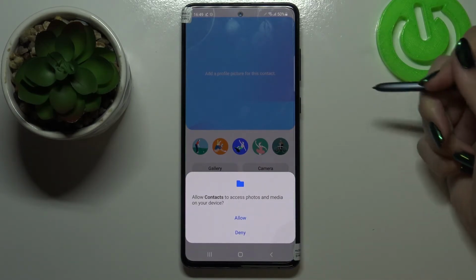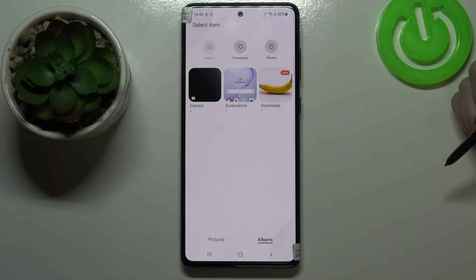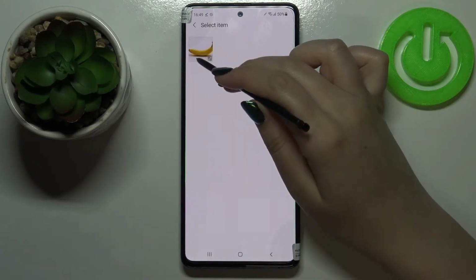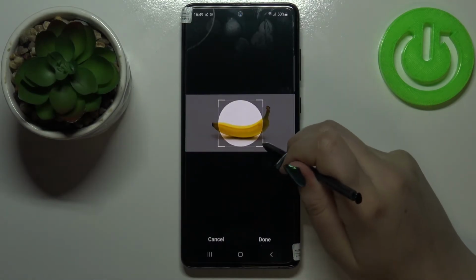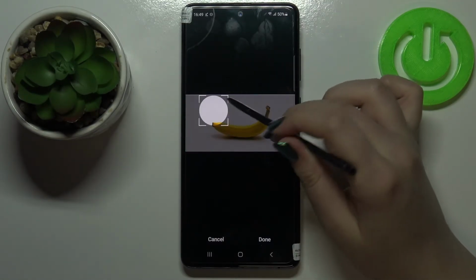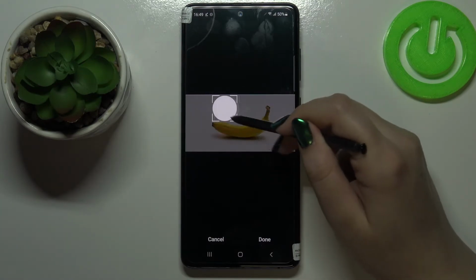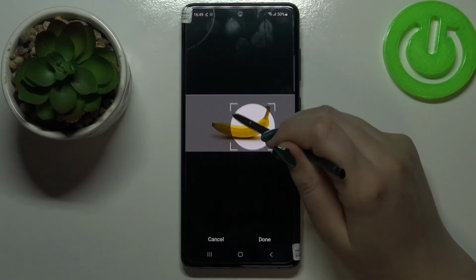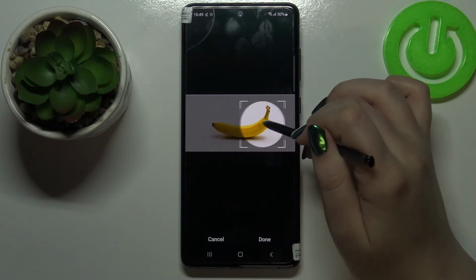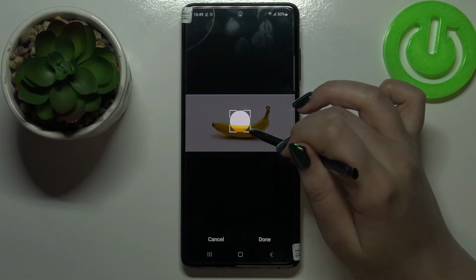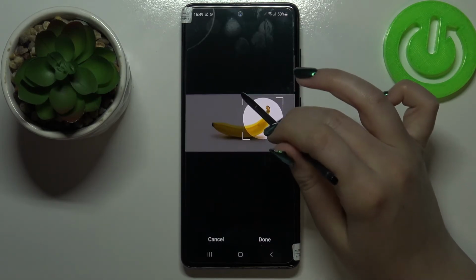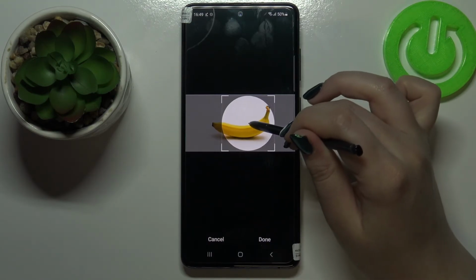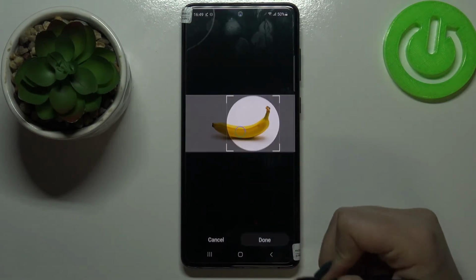Here we've got some permissions, so just tap on allow. And now from those albums, we have to pick the photo we would like to use. And as you can see from this tab, we can adjust the size of this square and the circle inside it. And thanks to this, we can decide what we will see after saving the whole contact, because this area is responsible for it. So just place it like you want to, just make the size you want to use. Okay, maybe something like that, and tap on done if you are ready.